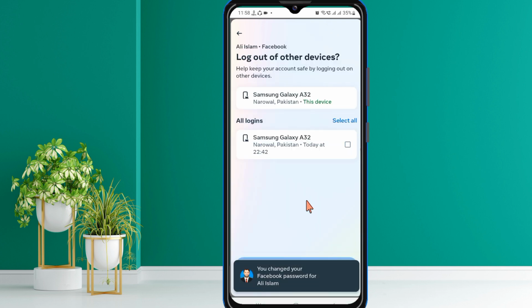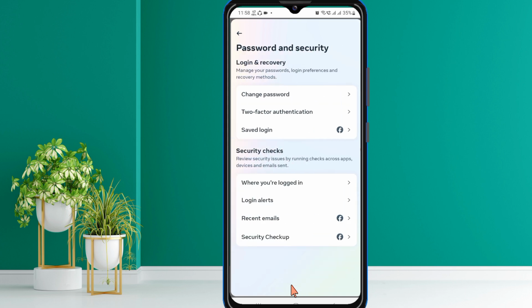After that, it will ask you whether you want to stay logged in on the following devices or not. As I want to stay logged in, I click on Stay Logged In. So guys, in this way you can change your Facebook password easily.